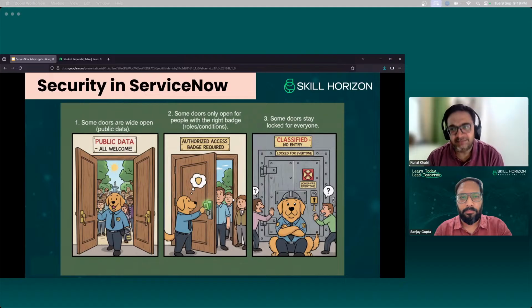Now, let us start with what security is, and not necessarily in ServiceNow, but everywhere. For example, if you visit a site like thehindu.com, every news article that you see is public. You can click on it and just read. That would be scenario one in our image here. So there's public data. You can look at it, you can read it, you can copy it. There is no restriction on it. Another example would be Wikipedia.